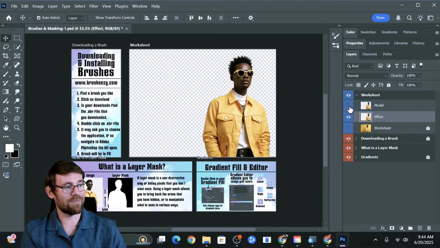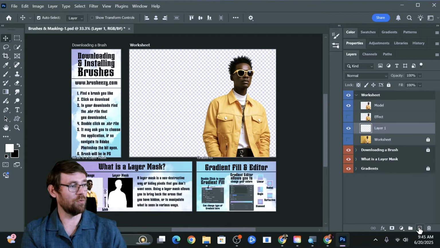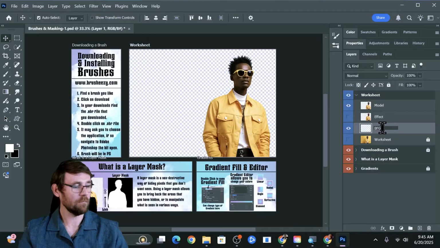Now, you can't really see anything happening here because we have 2 of the same thing, right? Only if we get rid of both do they go away. I'm going to turn off the effect just for a moment. I want you to go down and select the worksheet layer. Now, we're not going to do anything to it, but by selecting it, any new layers we make will show up just above this. So I want to create a new layer, layer 1, and call this background.